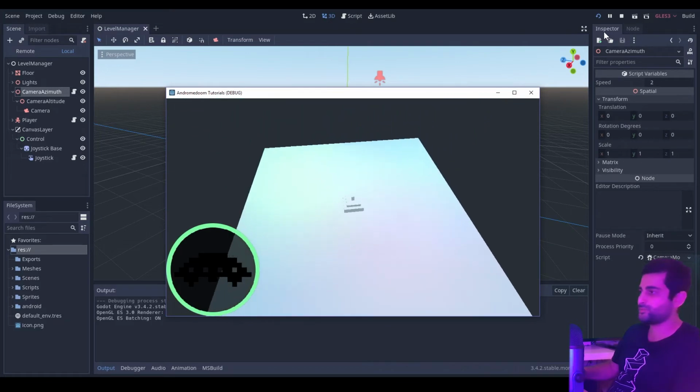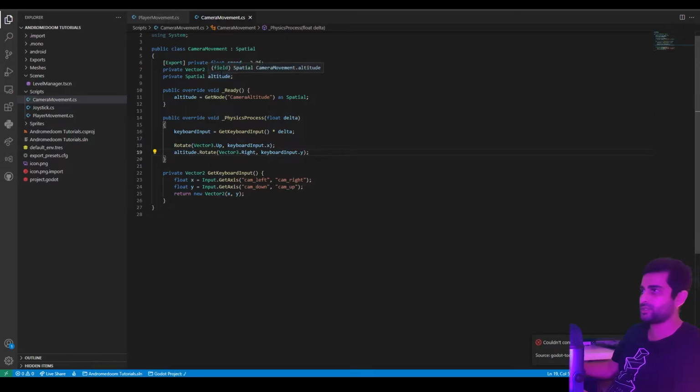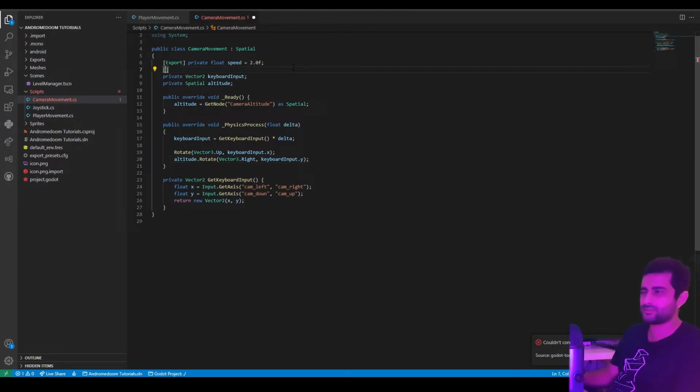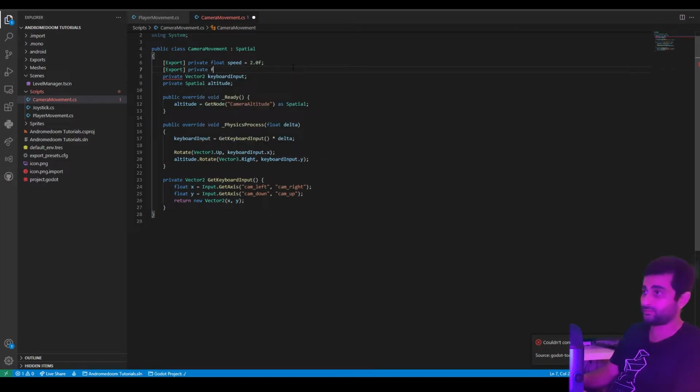As you can see, works perfectly well. However, we don't want to be rotating completely around the player. So it's a good idea to clamp the altitude values. So first, let's define a range of values that we want to clamp the altitude to. So we'll export a float array, and we'll call this altitude limits.